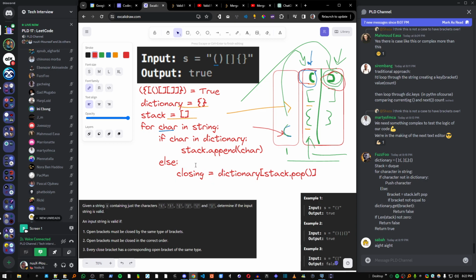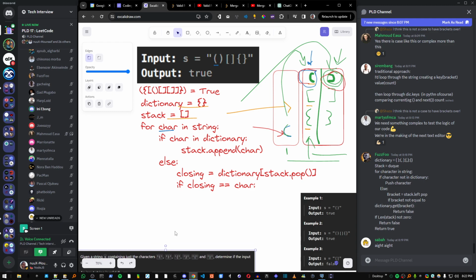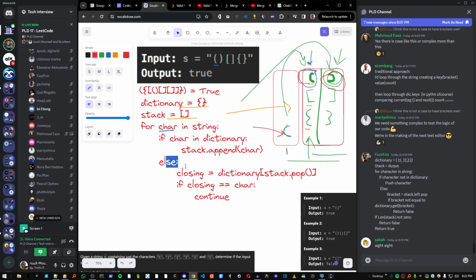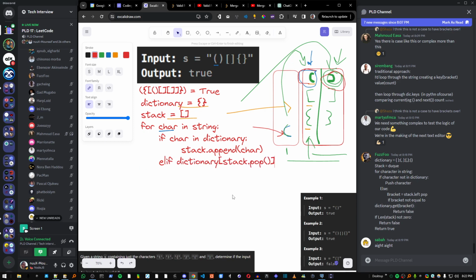Yeah, so let's check if closing is equal to character. Yes. We can decide to continue, or we can check if closing is not equal to character, we return false. If it equals character, we just pass it. That's what I'm saying, that's what I think Sabah said. We can do LF doesn't equal character, then return false, right? Okay. Yeah, that's safe. Same thing.